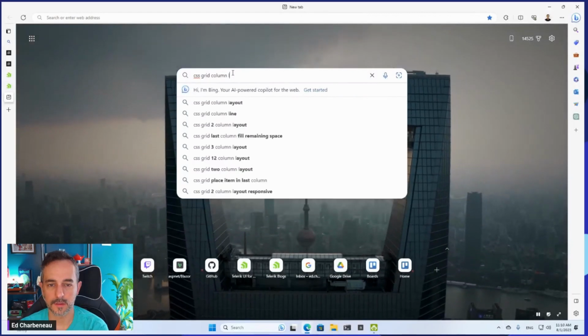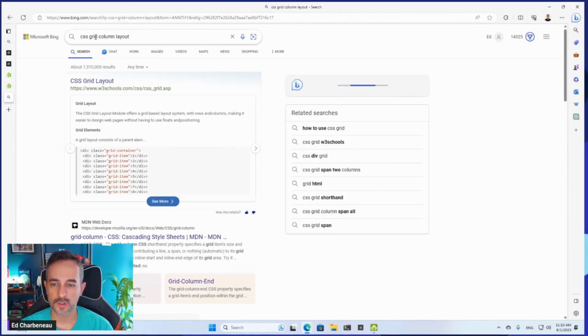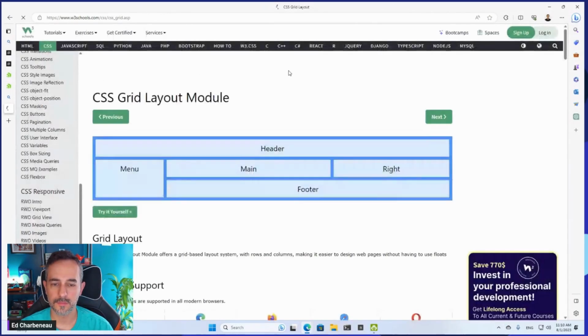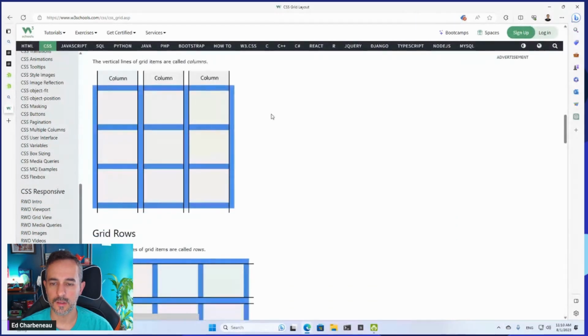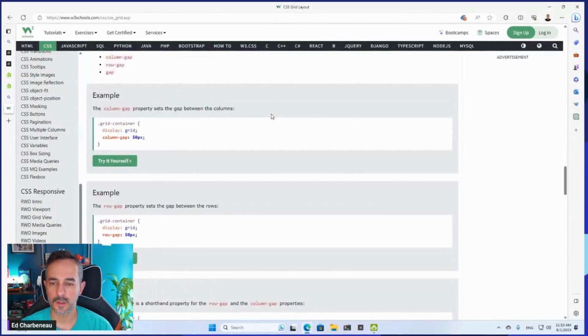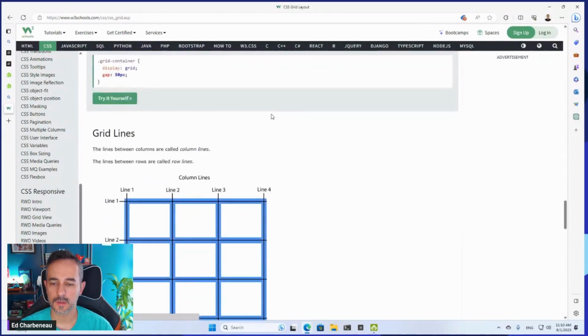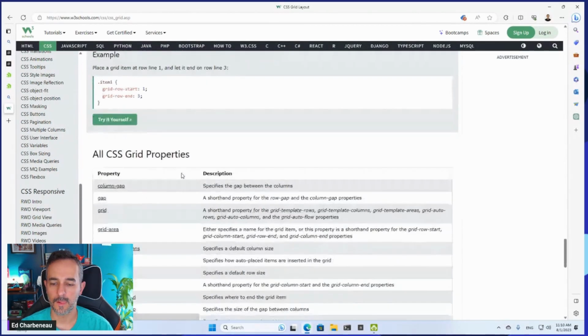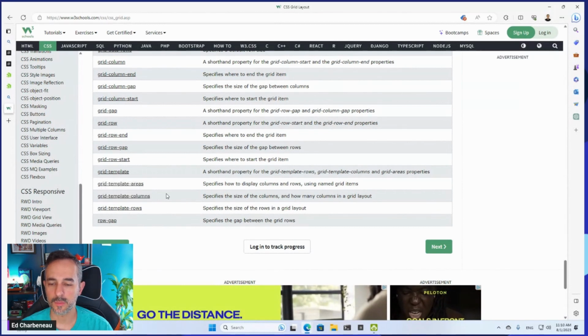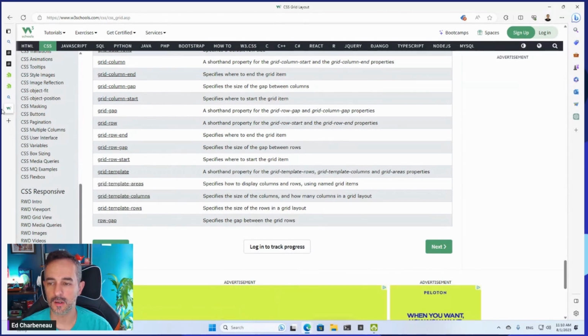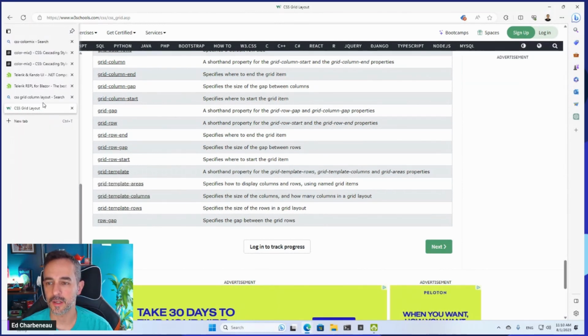Column. Just a little bit of documentation here. And this is all I need. We need the inline grid caps. Column start, column end, grid template columns is what I was looking for. I always get this one backwards. I do grid column template, and it's template columns.